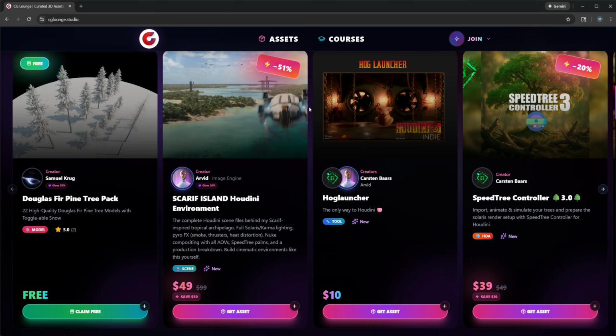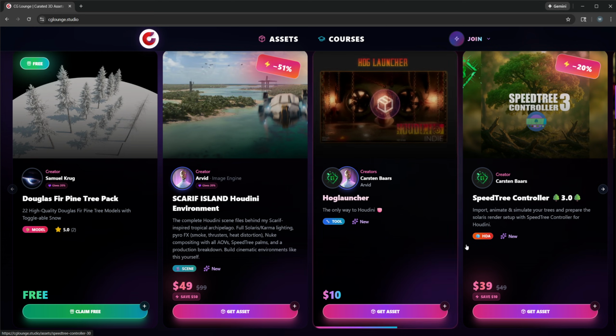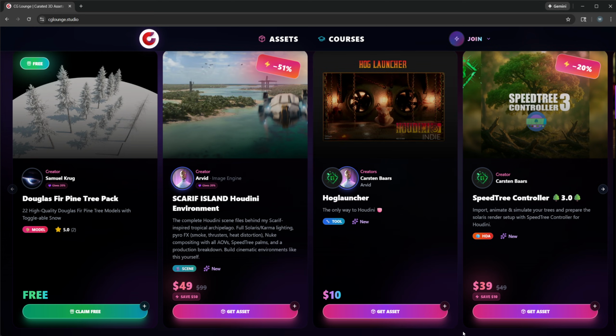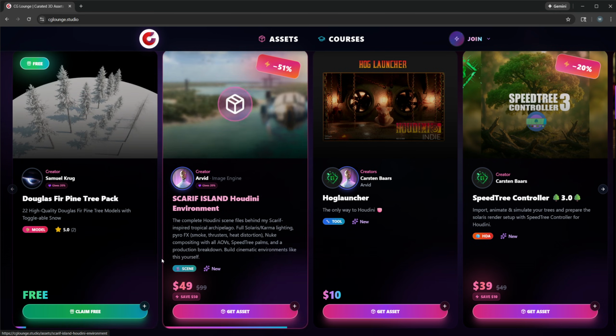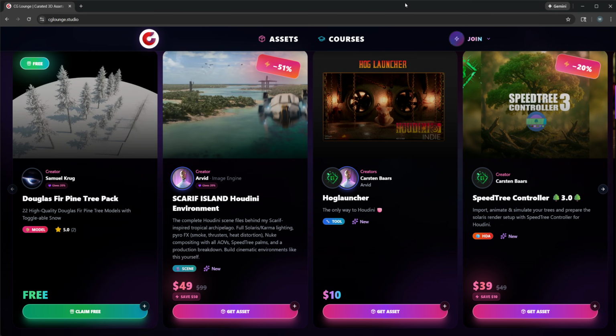So there's some free stuff, there's some assets and some courses. So you can look through here and find some different things to learn from and use for Houdini and, you know, some other stuff as well that you can use just in your general 3D workflows.